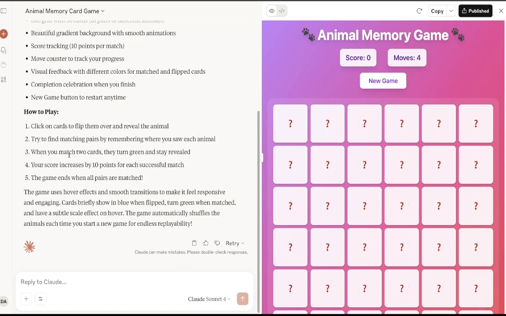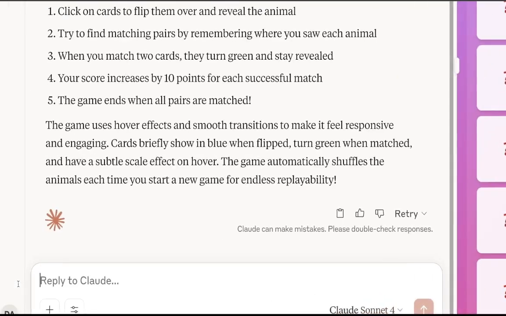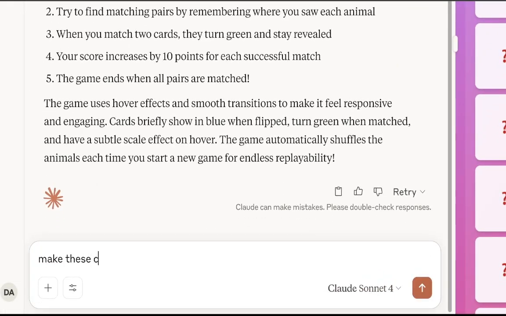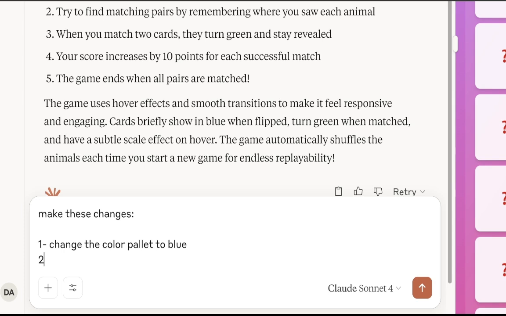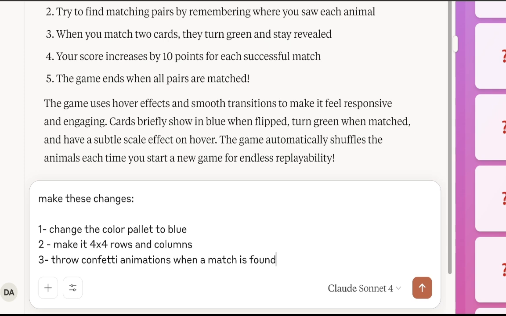And if there are any changes that I would want made, then I can say, hey Claude, just go down to the left-hand side and just say make these changes, shift enter, and then you can do number 1, change the color palette to blue, number 2, make it 4x4 for rows and columns. And lastly, throw confetti animations when the match is found. So I'm just going to click enter.